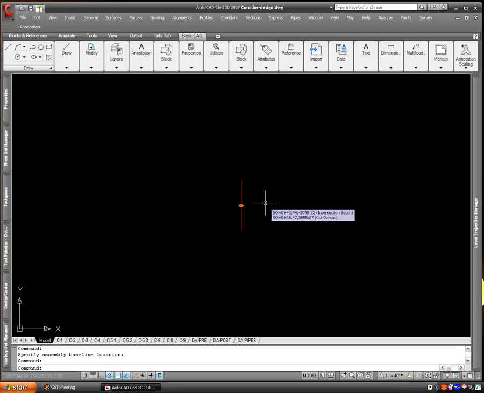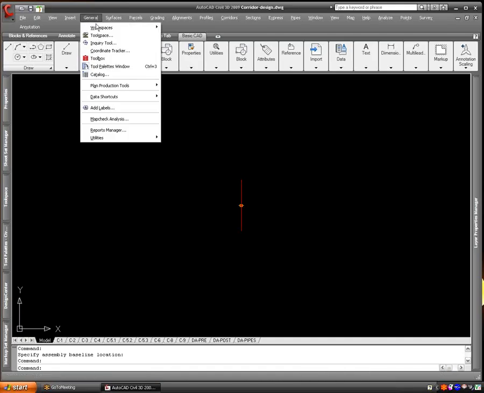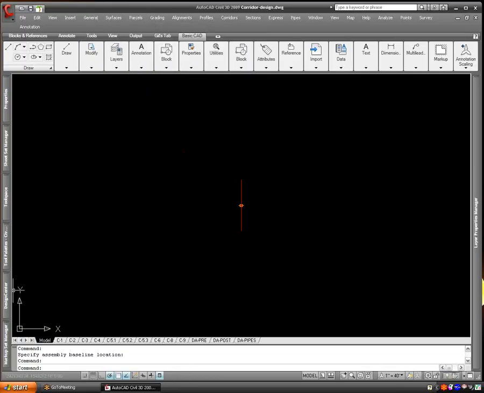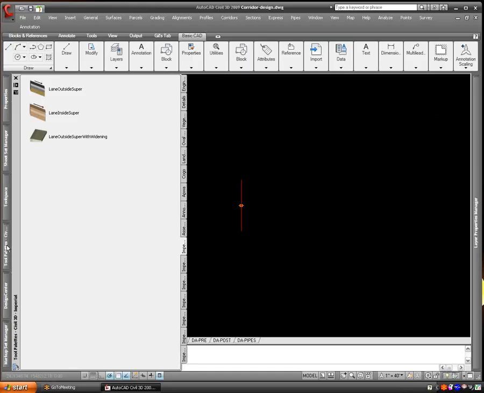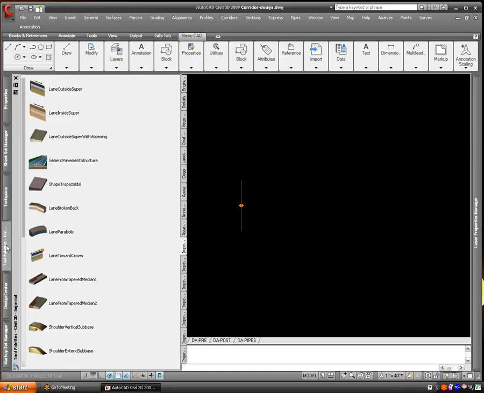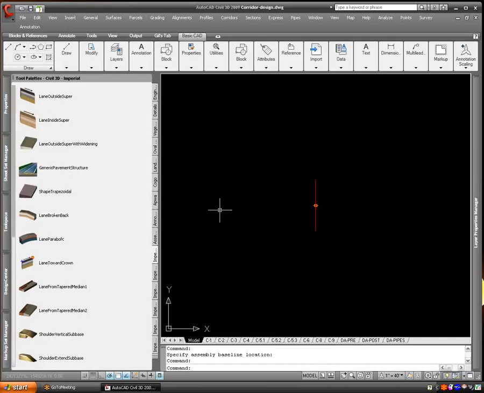You can either do that by hitting Control 3, or you can go up to General, and there's your tool palettes window. I always have mine down here on the left because I use it for inserting blocks and many other things. So I'm actually going to drag this out so you can see it a little bit better. Pull it right here to the left. Now it's a little bit of a working screen, but that's okay.